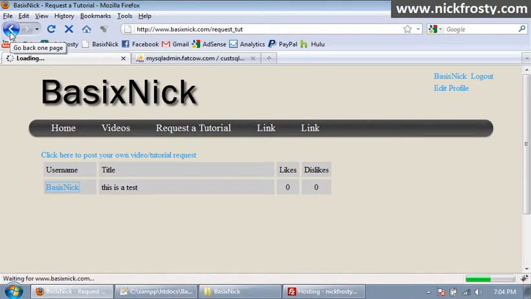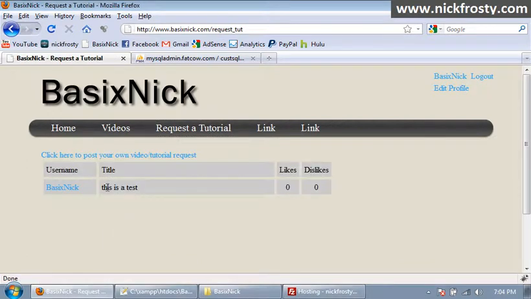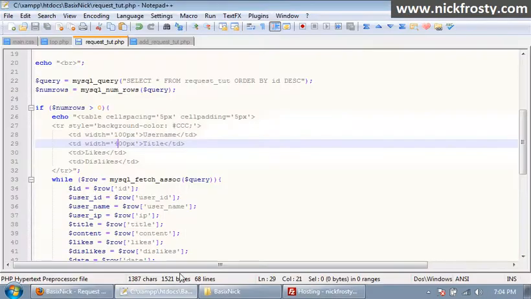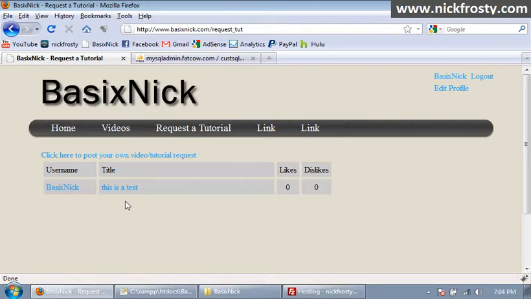Let's go ahead and just stop that. So what we need to do is make our title a link itself. So for our title, put in anchor tags, and it's going to be a link to our site slash request underscore tut question mark ID equals, and our $ID. So after we upload and refresh, it's now a link. So we can now click it, and it'll take us to our page here.